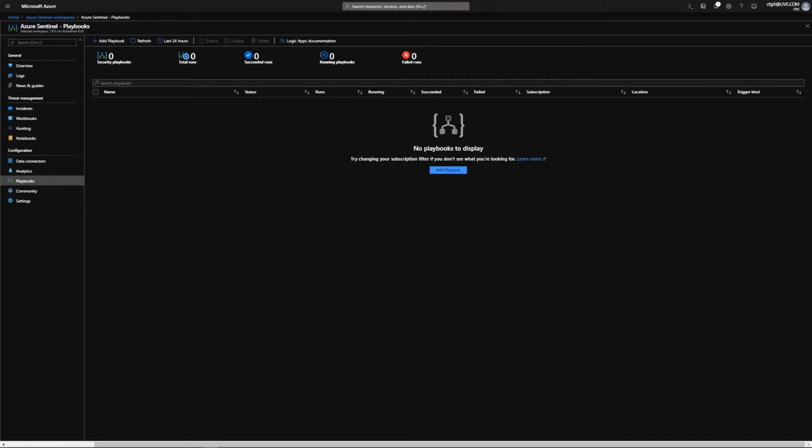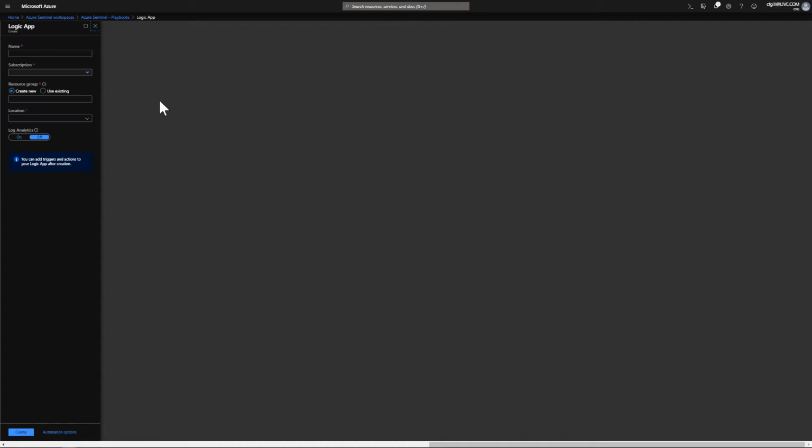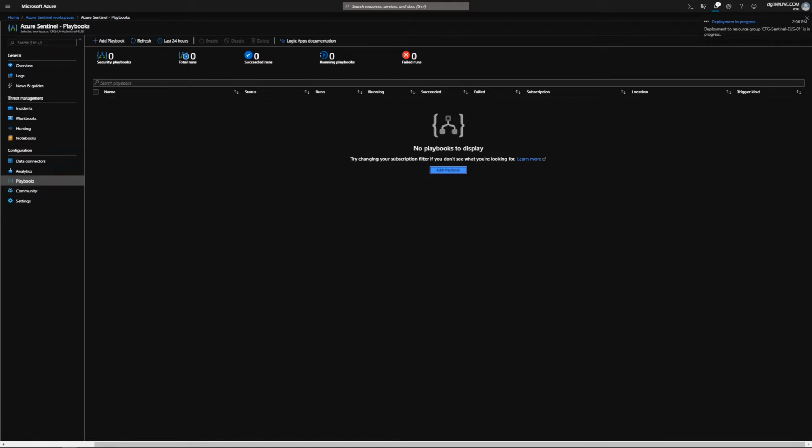Let's begin by creating a new security playbook. We'll click on Playbooks in the blade, Add Playbook. We'll give our new logic app a name, a resource group, and we'll say create. Now that the logic app is being deployed, we'll wait a few seconds, and then we can begin configuration of the logic app.